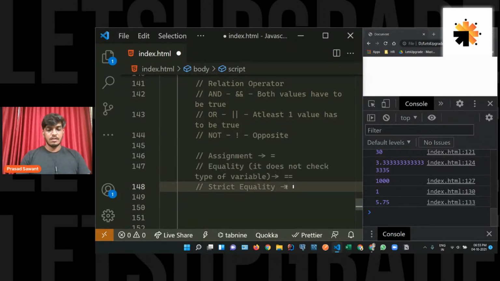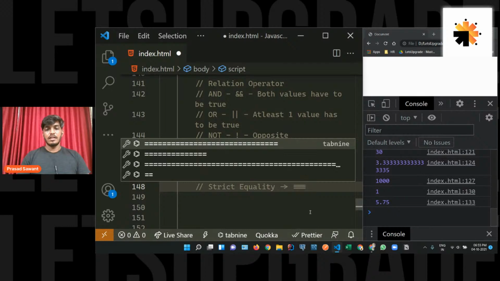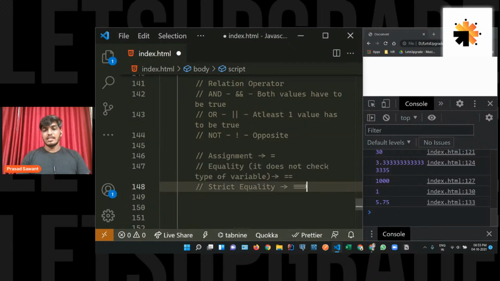So for strict equality you have triple equal to. Now you can see the difference. Why it is coming like this, stacked on top of each other, is basically due to my editor. I don't know why your screen is not visible to you guys. Let me see if it is the same for me. No, it's perfectly working fine.